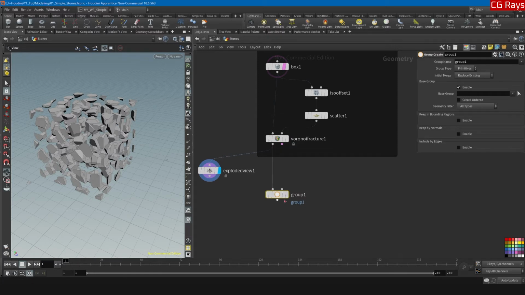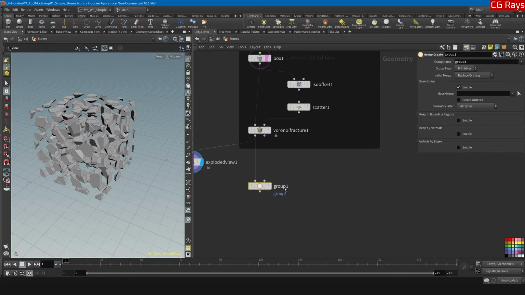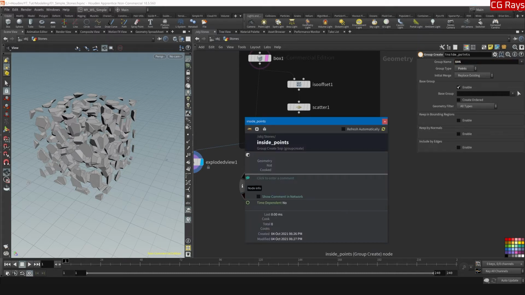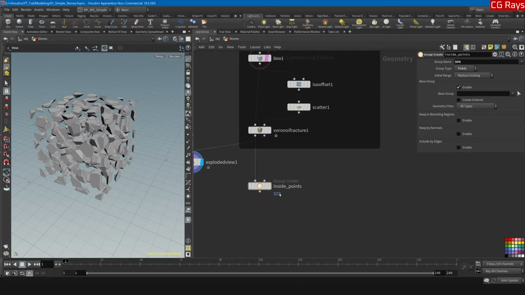And connect the Voronoi with it. And to call it, I will call the inside points. I want to run on the points, and I want to name the group name that I'm creating same as the node group. For that, I will use the global variable $OS or operator string. So now the group I'm creating has the same name like the node name.